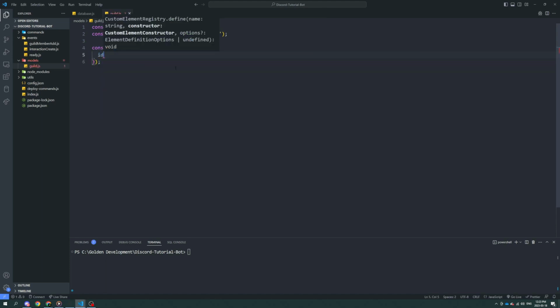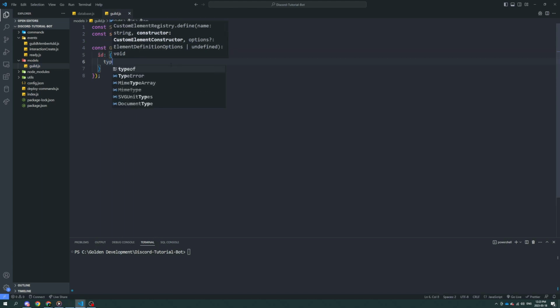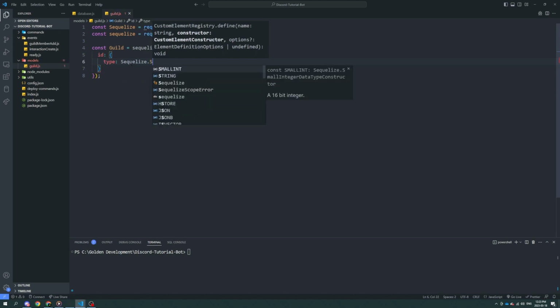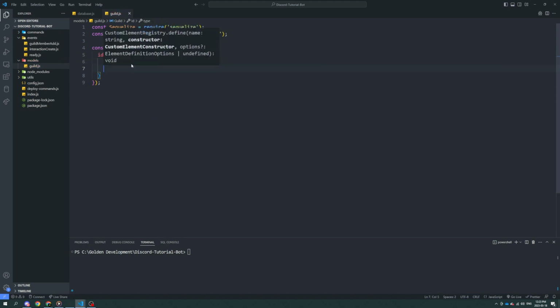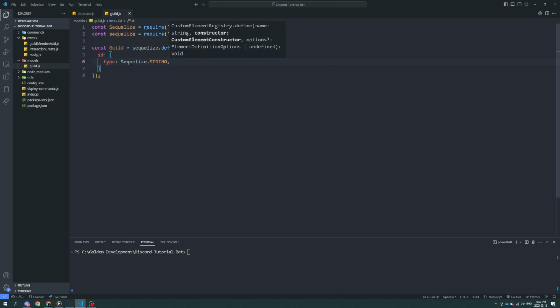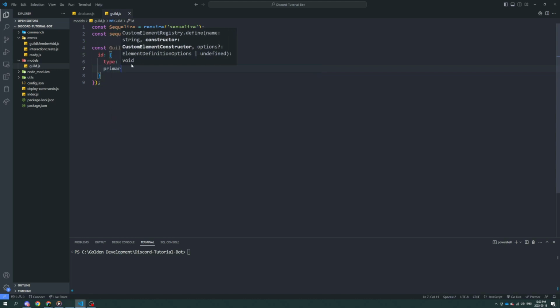Now we're going to set the ID. And all these have to be objects. So the type of the ID is going to be capital S Sequelize. So now we're getting the data types, and we're going to say STRING. Make sure it's all caps. We're going to allow null to be false. Well, actually, we don't have to do that because we're going to set this as a primary key. A primary key means it has to be unique, and it has to be an actual value. Like, it cannot be null. It can't be nothing, in other words.